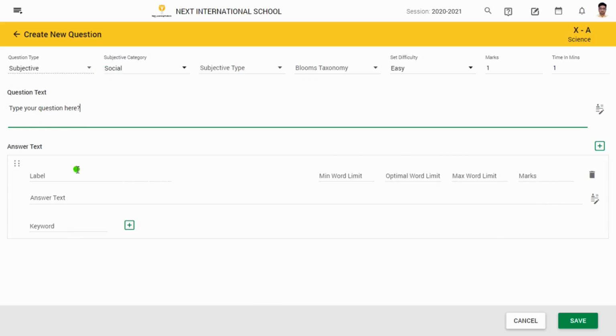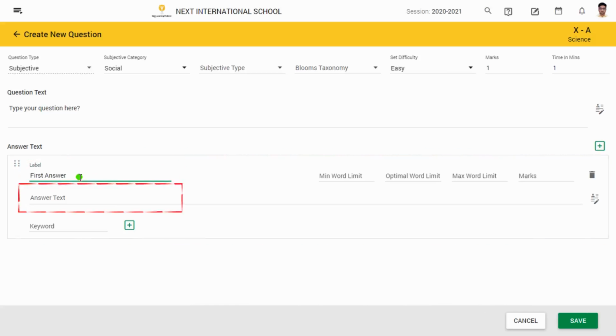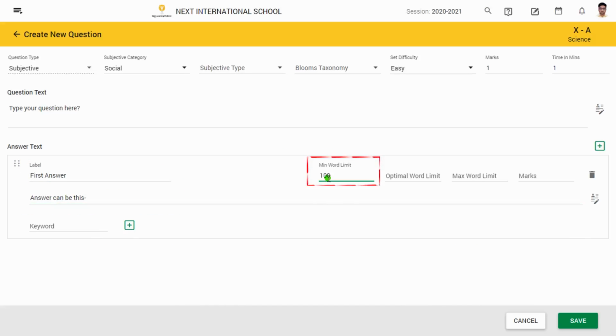The answer text box will appear when you select Social. Here, you can enter the answer text and provide more details in the spaces marked Label, Answer text, Minimum word limit, Optimal word limit, Maximum word limit, and Marks.